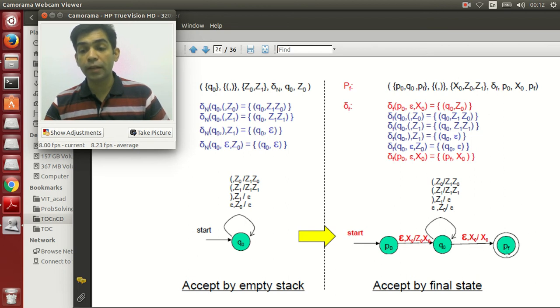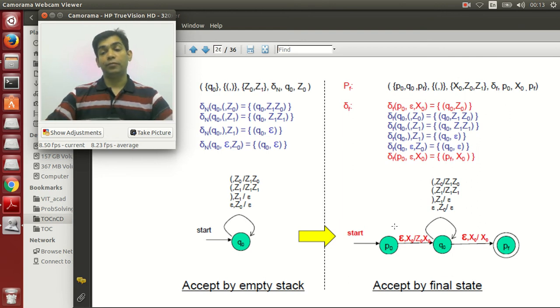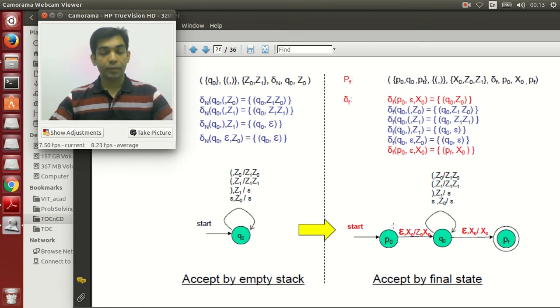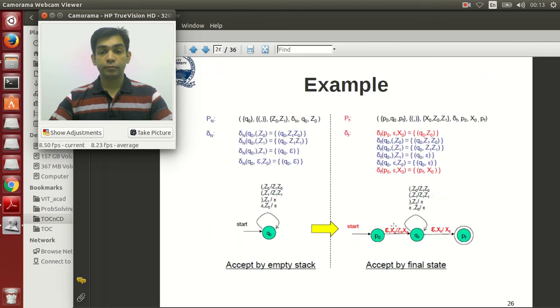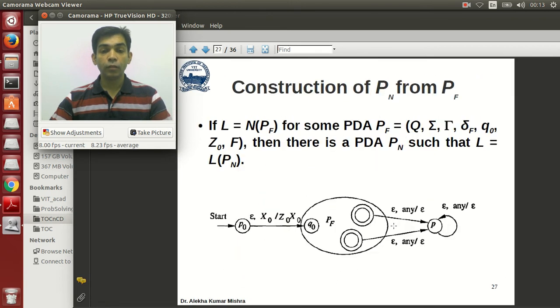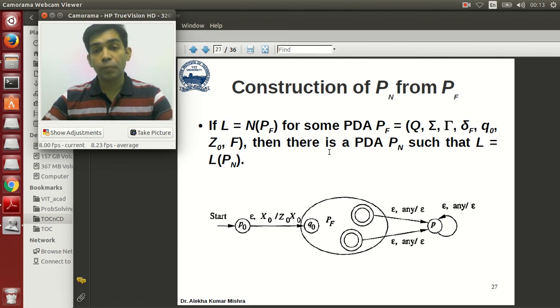So we have to make a move from Q0 to PF if the condition is satisfied that there is no more input and the stack contains only the starting symbol. Then we can make a move to PF to show that we accept this string. Similarly, the construction of Pn can be done from PF. Okay, so that is how it is possible.